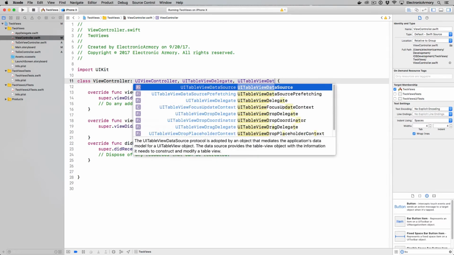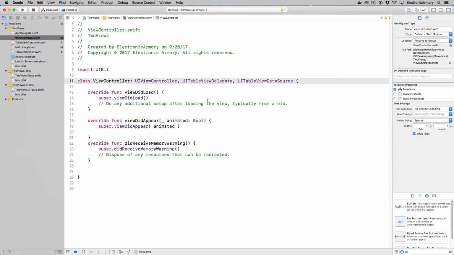UITableViewDataSource. There it is, should come up. So again, TableViewDelegate and TableViewDataSource. Once we add those two protocols that we're going to adhere to, we can then start to add in their methods that will implement that protocol.